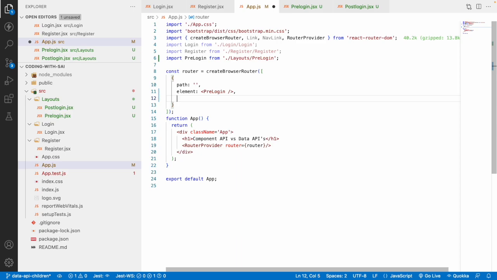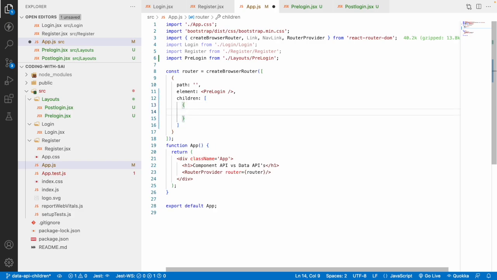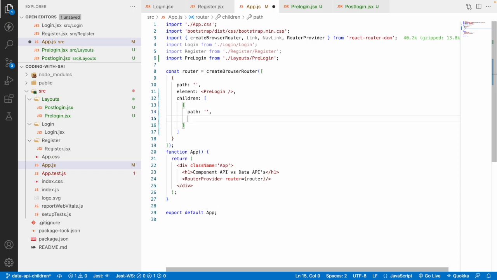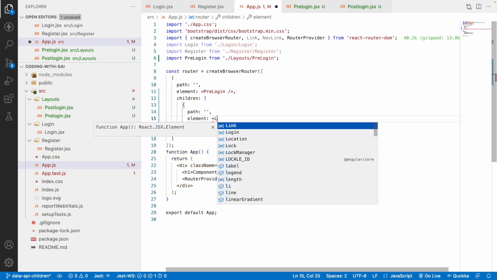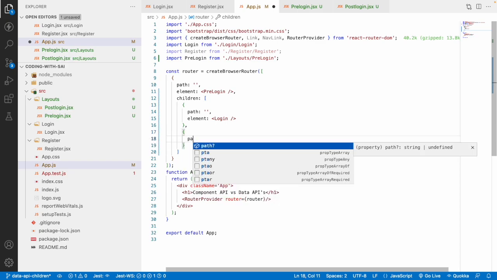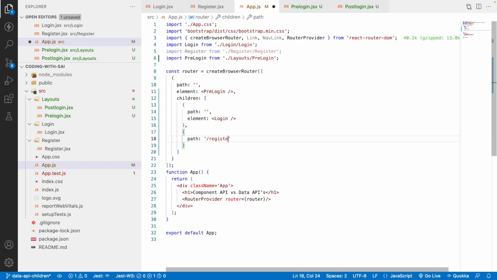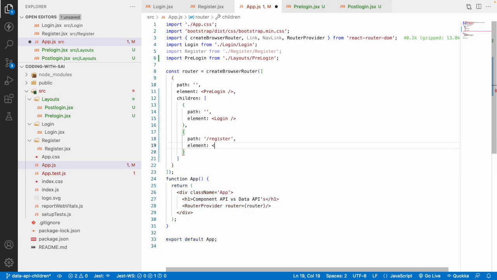To make our routes nested into the pre-login, we can use something called children. The children property is again an array of routes. So I can pass some set of routes here, and this time I'll give a path as empty, and the empty one points to an element which is login. Then I'll give a path of slash register, and that should point to an element called register, and save this. Now I have two routes which are under pre-login.